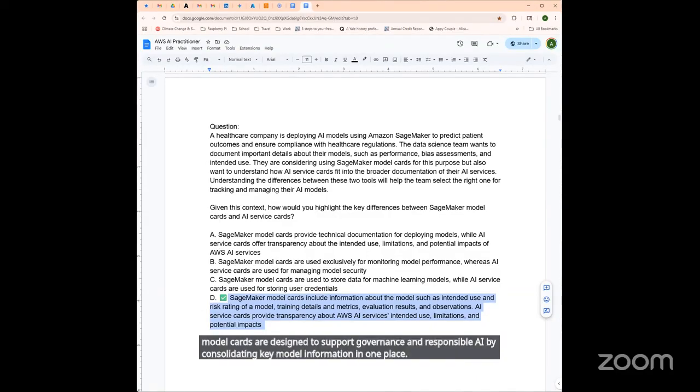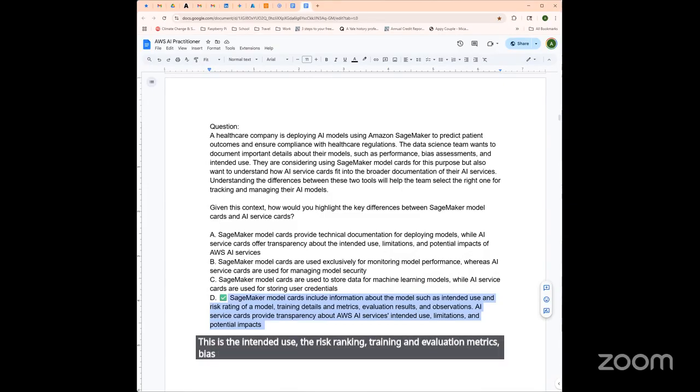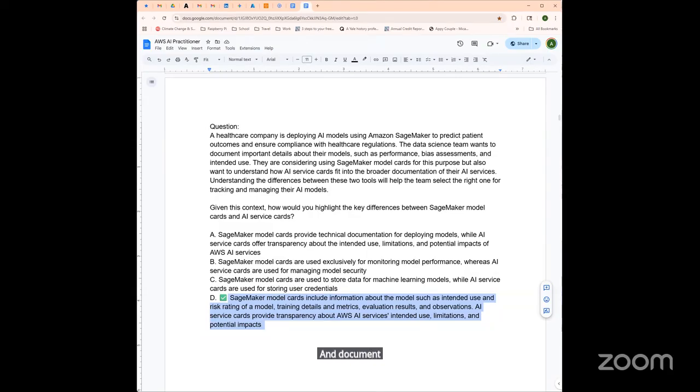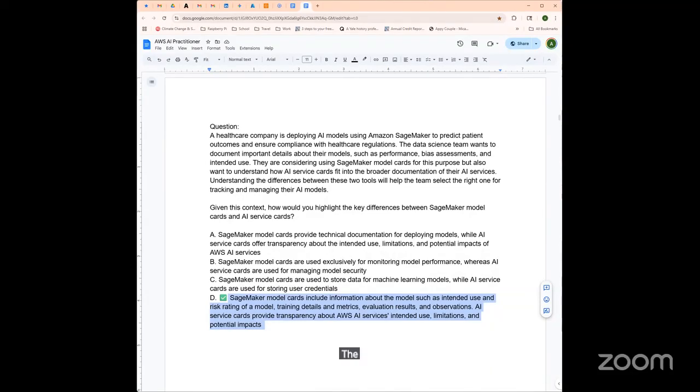This is the intended use, the risk ranking, training and evaluation metrics, bias assessments, observations, disclaimers. So it helps organize and standardize the reporting and document model lineage and performance, right? And then the service cards provide transparency for managed AI services offered by AWS, like Rekognition, Textract, etc. And so they explain the intended use, the limitations, the design decisions for the AI for being responsible, right? And then performance guidelines and fairness.